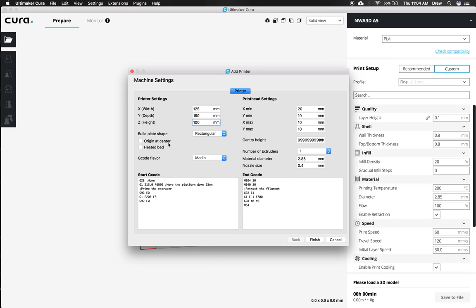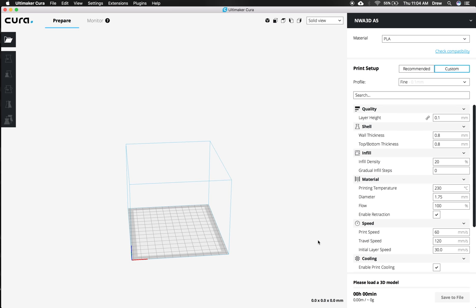And we're going to make sure that this heated bed is not checked because the A5 does not have a heated bed. And then we'll change this G-code flavor to RepRap. That's the type of operating system that it uses. And then we're going to change this material diameter right here to 1.75. And all these other values we can leave the same for now. And then now we'll go ahead and click Finish.